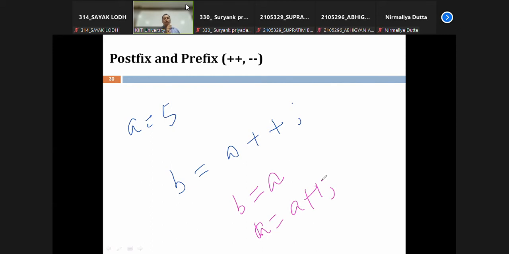Now look at this. So b assigned to a plus plus has been converted into how many equivalent statements? Two. The first one, by discarding, is b assigns to a. The second is a assigns to a plus 1. Now tell me, can you evaluate these two statements right now? Yes or no?